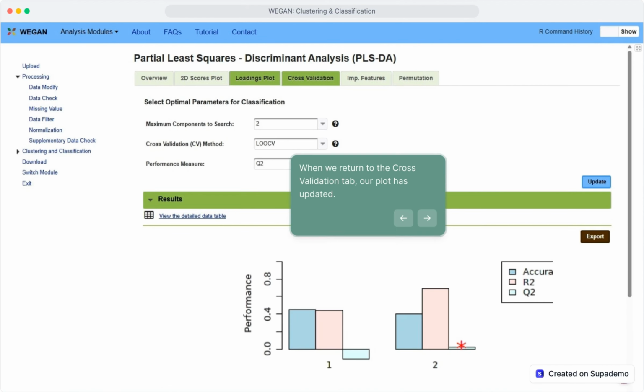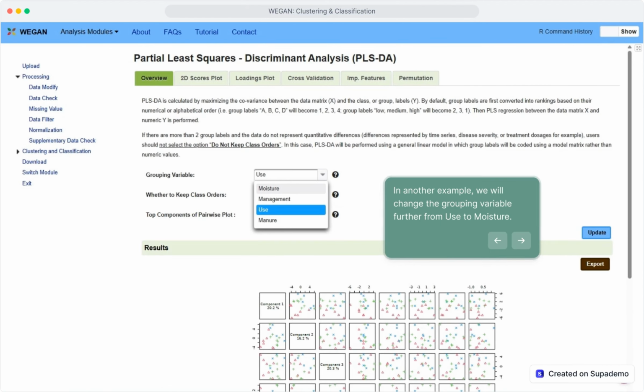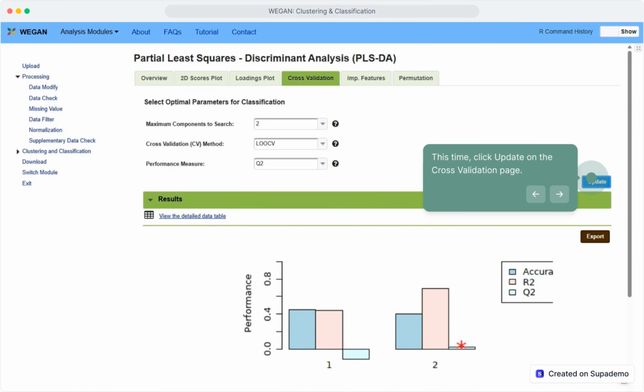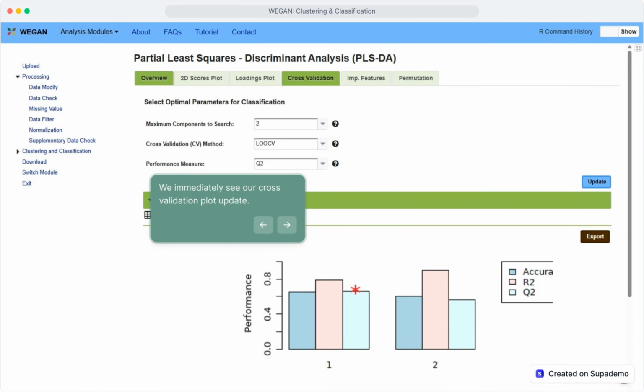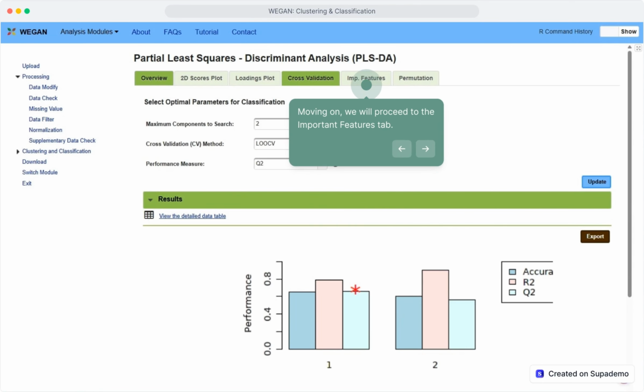When we return to the Cross-Validation tab, our plot has updated. In another example, we will change the grouping variable further from use to moisture. This time, click Update on the Cross-Validation page. We immediately see our Cross-Validation plot update. Moving on, we will proceed to the Important Features tab.